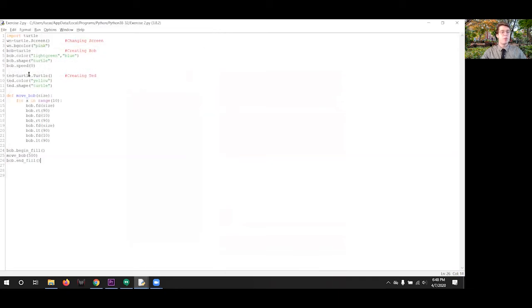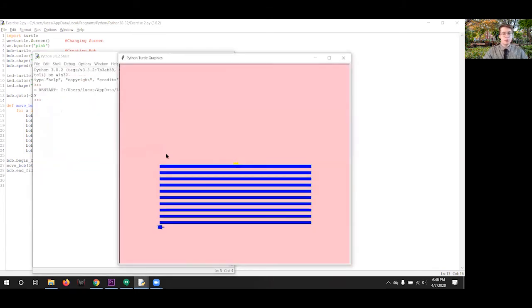So one thing we're going to do before we actually use this function, before we actually say move Bob, we're actually going to tell Bob to go to the middle. So we're going to say Bob.goto, and if Bob is going 500 units and he's already at 0, 0, because that's our coordinates, we're going to say go to negative 250 and 0. Now he's going to draw a line, but that's okay. Let's see how it looks. Awesome. So we have our water there.